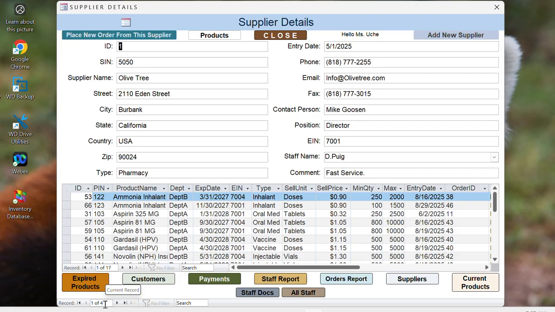So here I only have four suppliers, but it could be 10, 50, 100, whatever suppliers that you have. If you log them in the system, they're going to appear here.